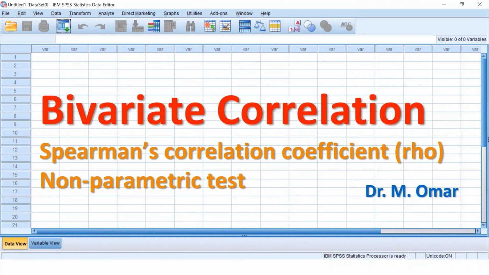Bivariate correlation. Spearman's correlation coefficient is a non-parametric test, one of the tests available to examine the relationship between two variables or two groups or two samples. When the scores within one of the variables or one of the groups are not normally distributed, then you cannot use a parametric test like Pearson's correlation coefficient. Spearman's is the one to use when one of your data is not normally distributed.